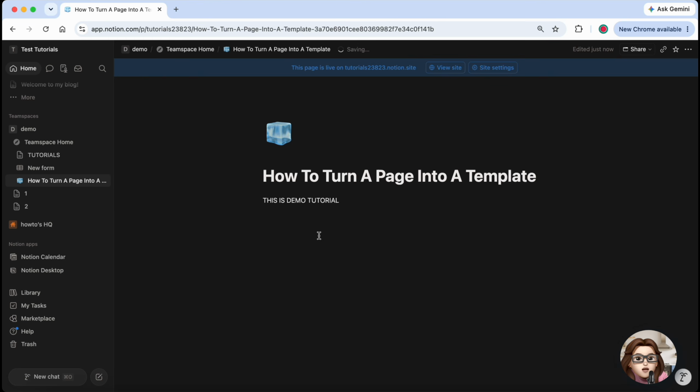You can also set a template as the default for new entries by opening the New drop-down and choosing Set as Default if that option is available. That's how to turn a page into a template in Notion.